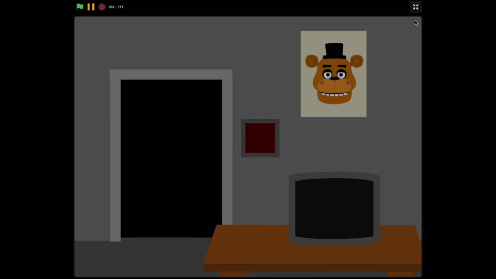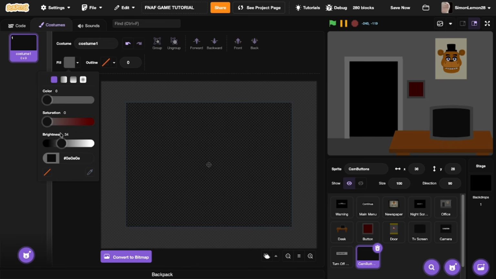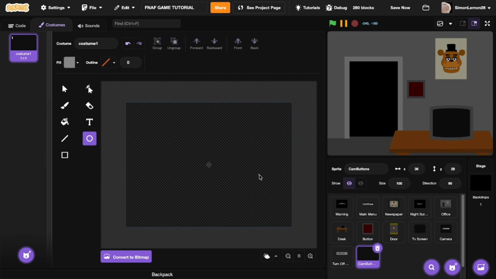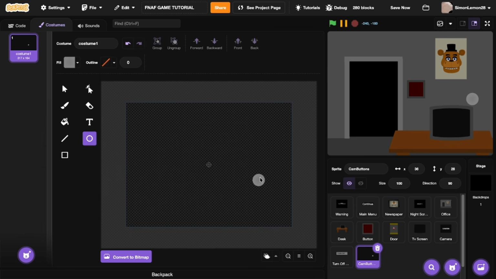So now let's make the buttons. This will be very simple. We will be making it in one sprite using clones. So cam buttons. You can make like a circle, for example, or like any button you want. I'm just gonna make like an almost white circle. Maybe add a gradient to it so that it looks cool. Wait, swap it. Yeah, the first button will be here.